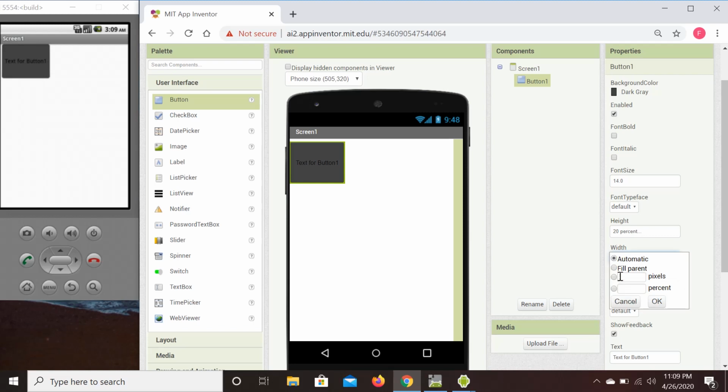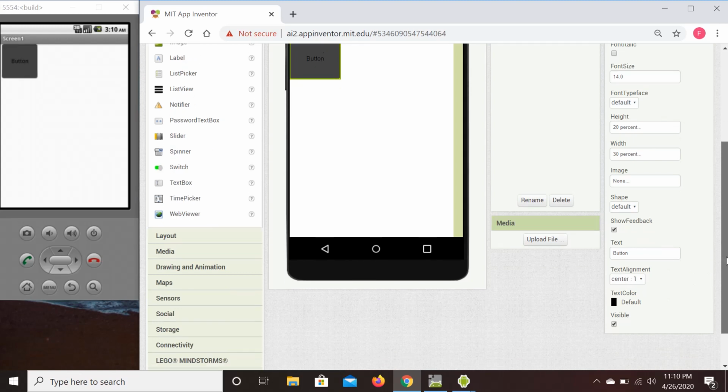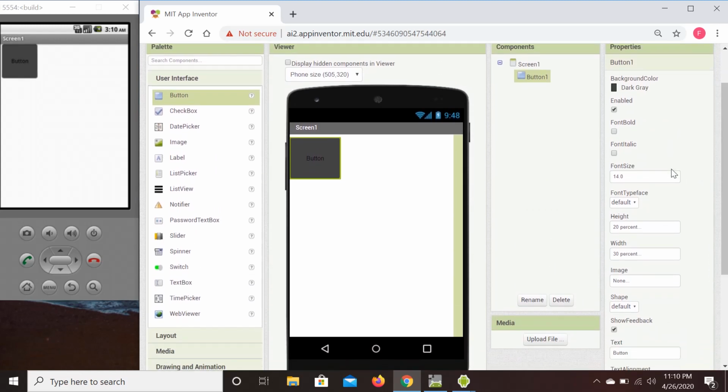Width, let's say we want to set width to 30% of the width of the screen. Okay, now it's at 30%. We can change the text on the button, or we can delete it altogether. So let's just call it button. Okay, we can change the alignment, and for each component you can simply go through these properties and familiarize yourself what are the characteristics that we can change.